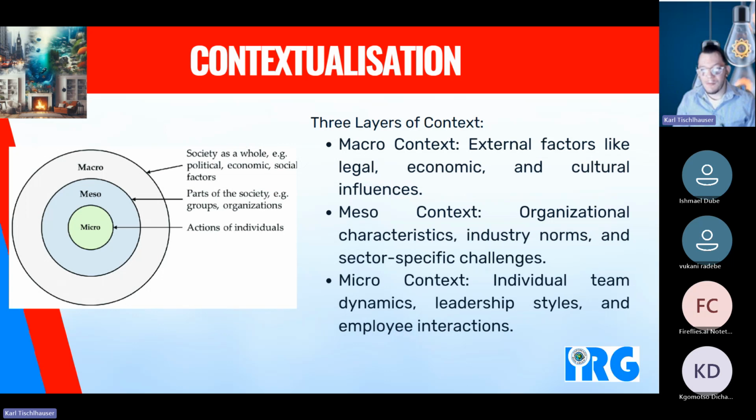Then on the next layer, we have meso. Okay, and meso refers to organizational characteristics, industry norms, and sector-specific challenges. Okay, so you can see that it's a little more internal, but it still has that external component. So the sector-specific challenges and industry norms is still external, but it is also looking at organizational characteristics, which is a little more internal.